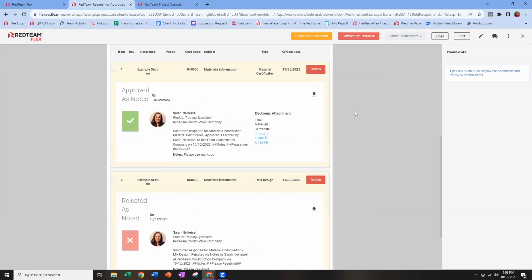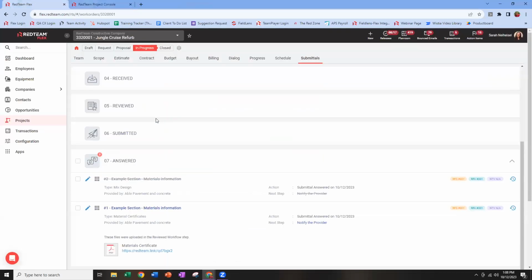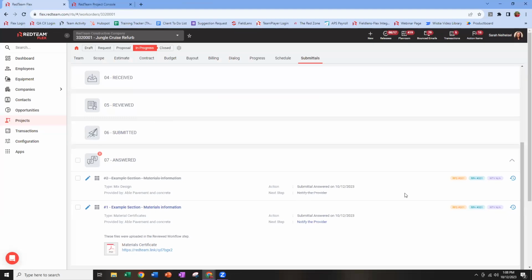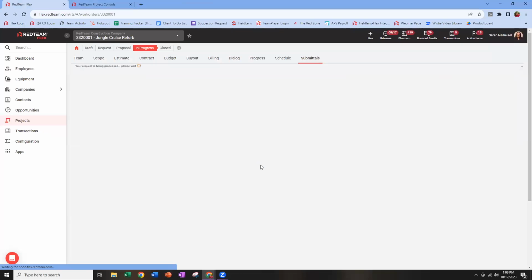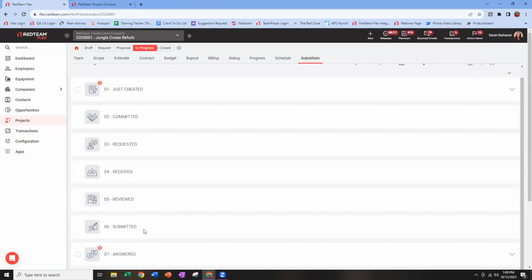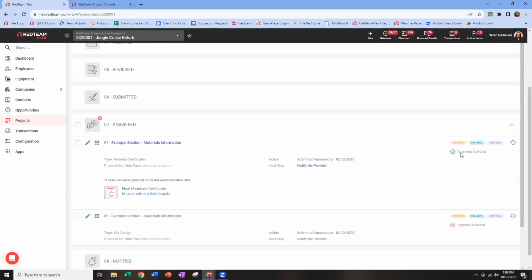You can still get in through the details button and have a discussion in the comments panel, but now we can see the answers. And as we close this out, we can see that these items have dropped down to answered, and they're showing those answers here. And in fact, let's refresh because it's going to show the answers off to the right for us once we refresh. So we open up right here, and we're going to see approved as noted versus rejected as noted. We still, in both cases, need to notify the provider.